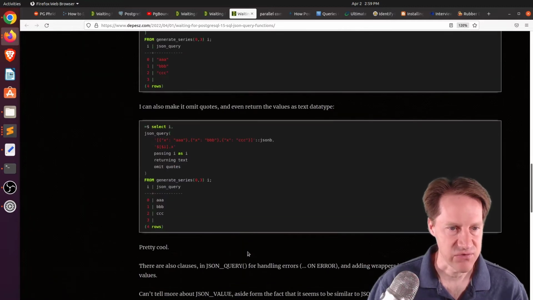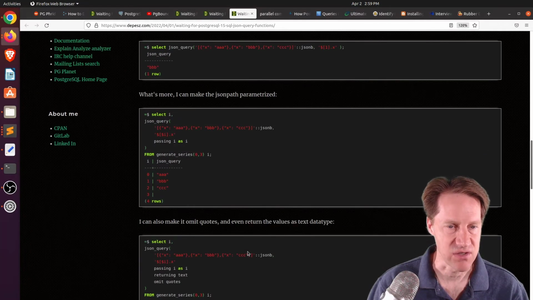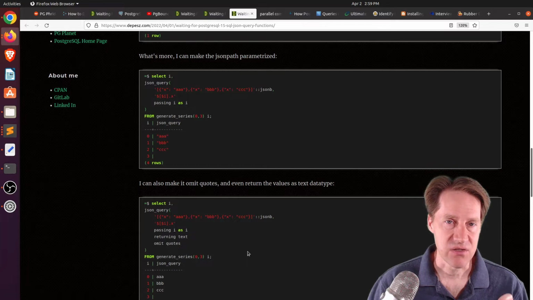And he gives some further examples of how to use these functions. So if you're interested in these new SQL standard JSON capabilities coming to Postgres, definitely check out these blog posts.